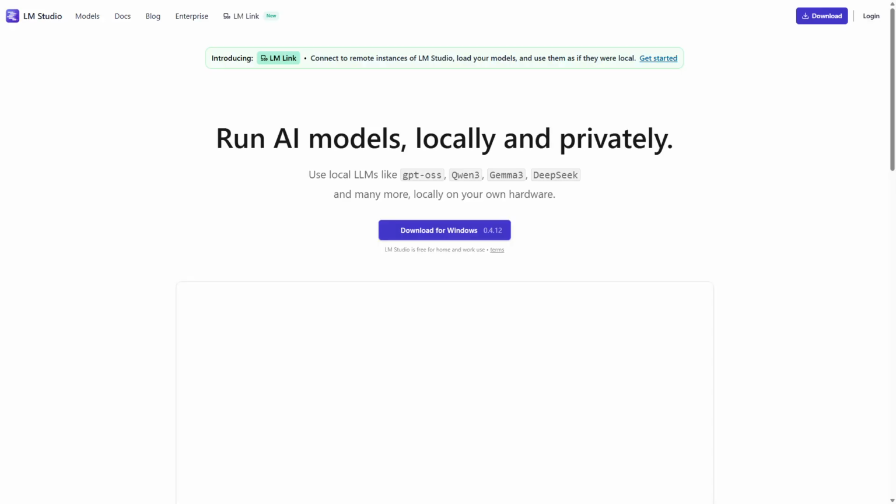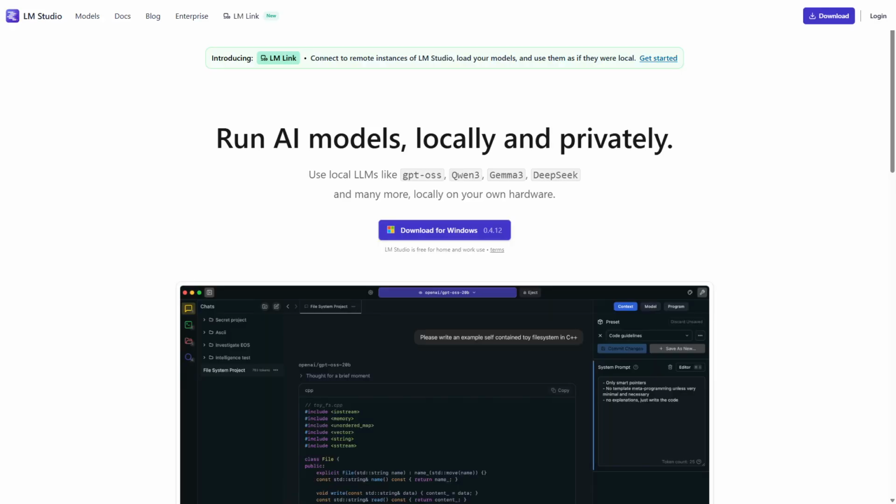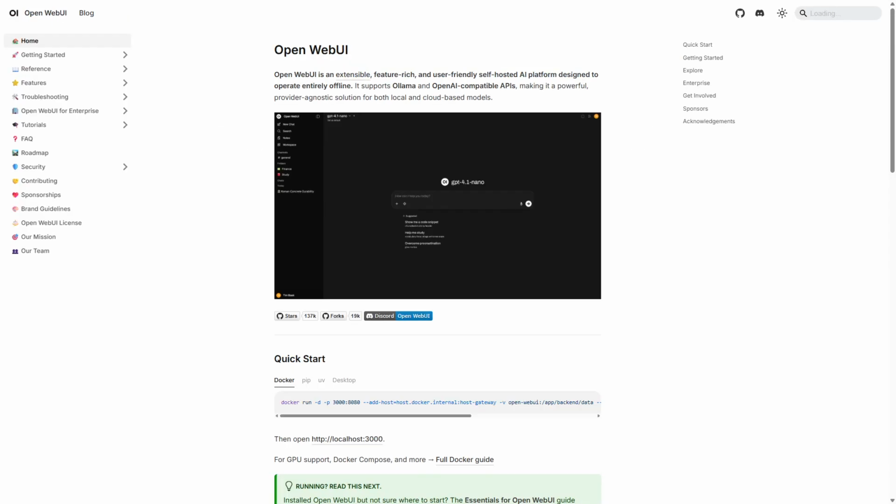For users seeking an easy-to-use interface, LM Studio is the clear choice. Its straightforward design makes it perfect for anyone new to AI. If you're an advanced user looking for customization and flexibility, Open WebUI is your best bet. It allows you to tailor your AI experience to fit your unique needs. Choose wisely to enhance your AI interactions effectively.